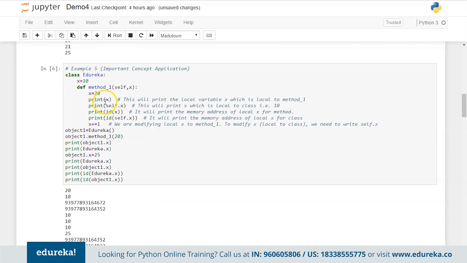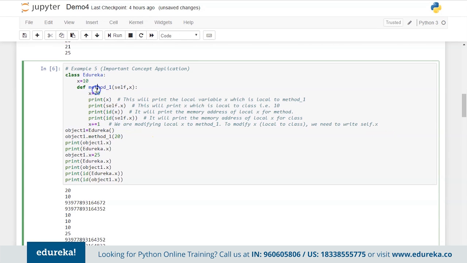We have a class called Edureka, then x is equal to 10, and we have method 1 where x is equal to 20. We are printing x. Now this is a part of the method here, so we will come to that point one by one. First of all, I'm creating an object called object1 with the class called Edureka. Now we are calling method 1 with the parameter 20. So x will be assigned as 20 here. Now here internally, locally, I'm assigning a value of 20. So definitely when I'm doing a print here, that will be printed as 20.